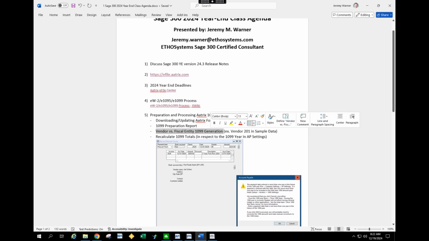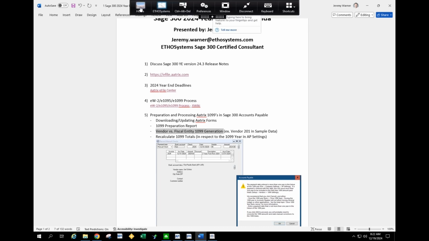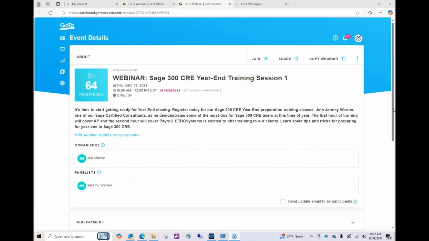or fiscal entity if you have prefixes set up in Sage. Before I do, let me just go peek back at if there are any questions to this point. I don't think so. Let me expand this out here. That's what I need to do.